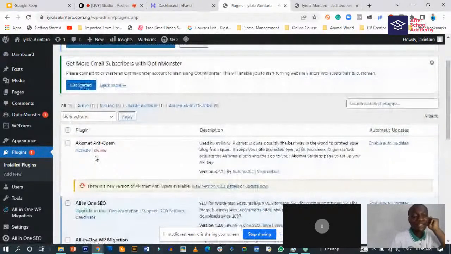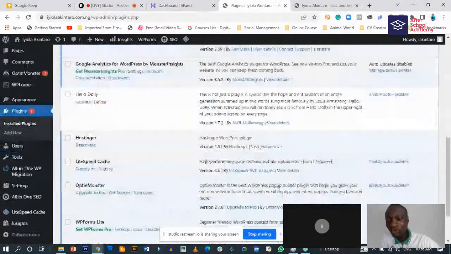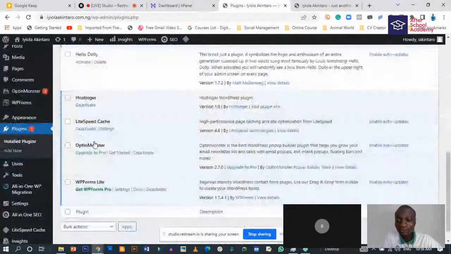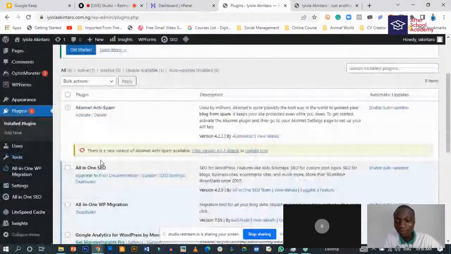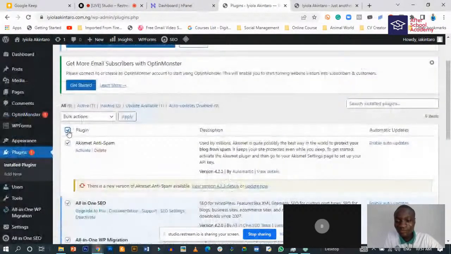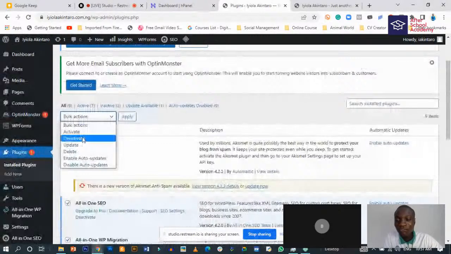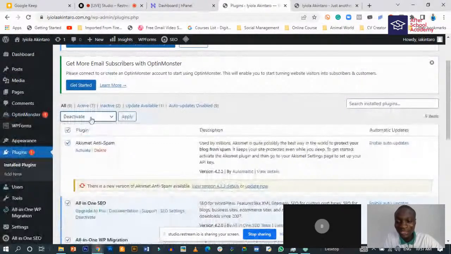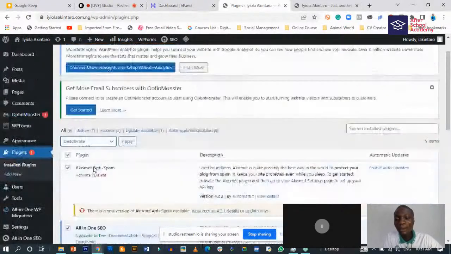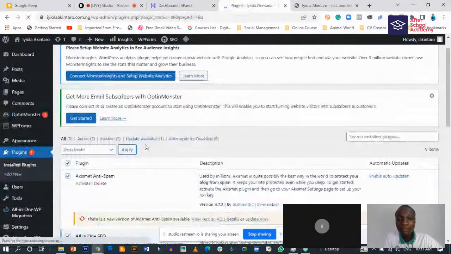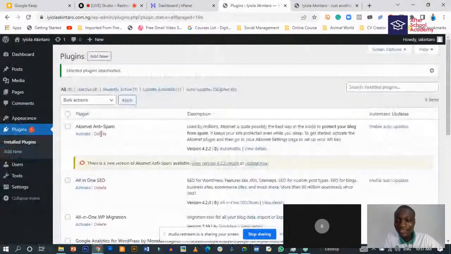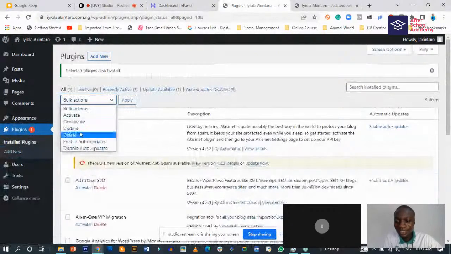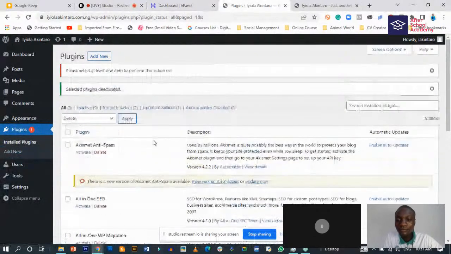And there are some plugins that have been installed in the process of installing this WordPress from my hosting platform. So I just want to delete everything. I will firstly deactivate it. So you deactivate everything first before you delete. So I will apply. So all the plugins have been deactivated. So I will now go ahead and delete them. So select and delete.